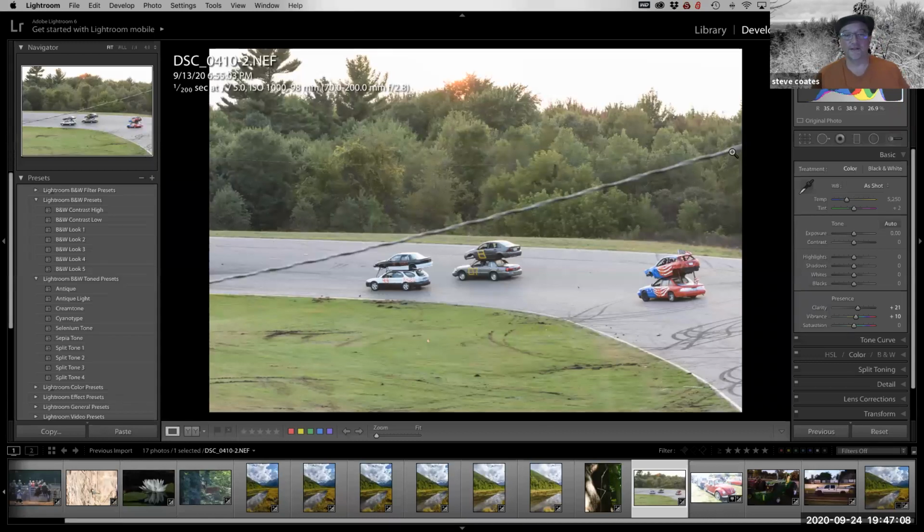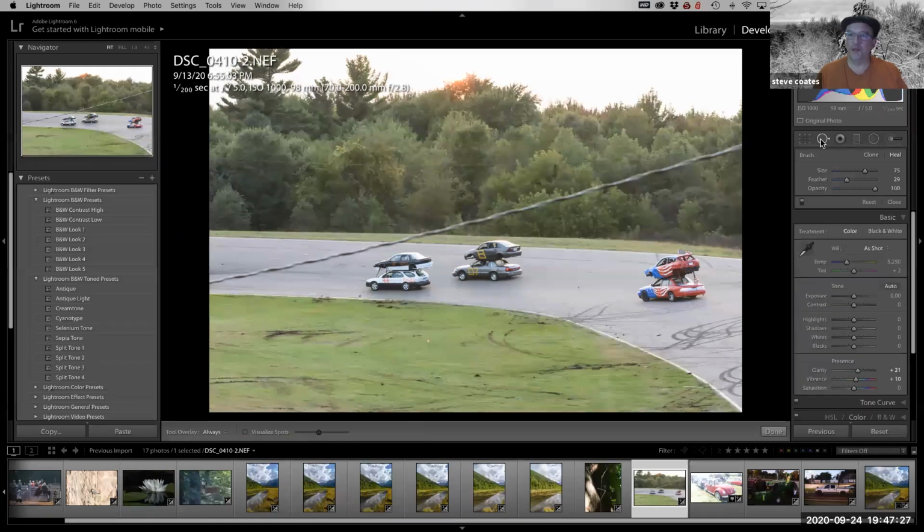This wire here, there are several ways, there's a good way of removing this. Now, Lightroom is probably not the best for taking out something like this, but you can do it. You're probably better off taking it into Photoshop. You'd probably do a better job. But Lightroom doesn't do too bad a job.